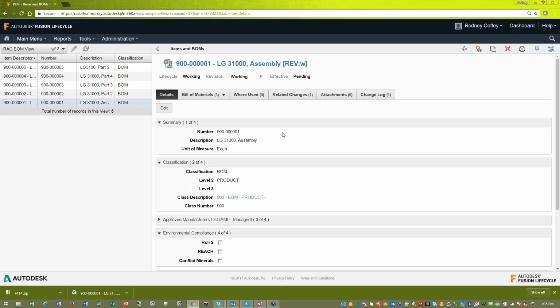So this is the next release or the next version of this bill of material. No one can see this except for the people who have been given permission in the system to see this. So a lot of times this is your engineers, the operations folks, the folks actually generating the BOM. So we're going to go add this component to the working version of our assembly.